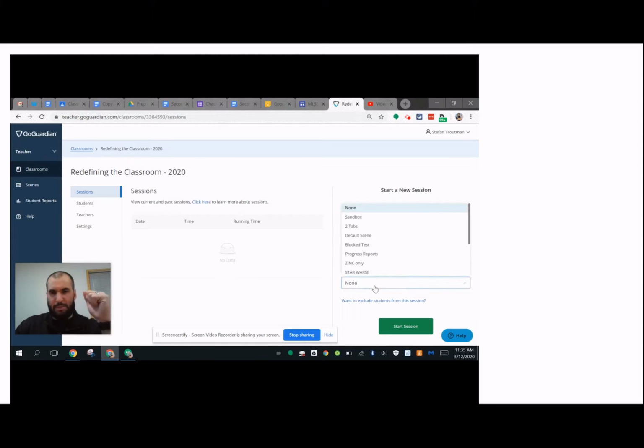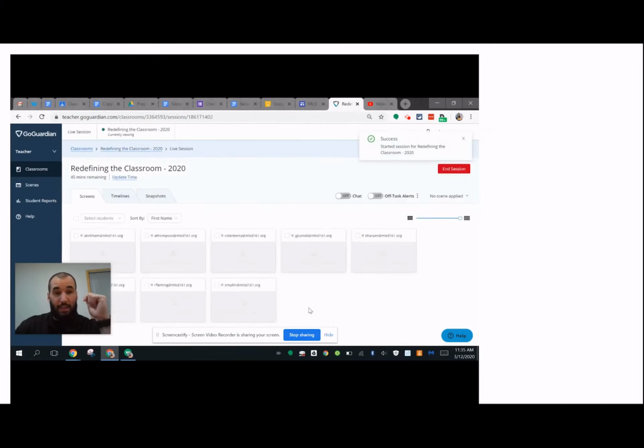And then you can apply specific scenes to this session. I talk about scenes a little bit farther down below. If I had any sessions running already, I would see a history and a timeline of them here, and I could go back and select those. So to start a session, I simply click Start Session.